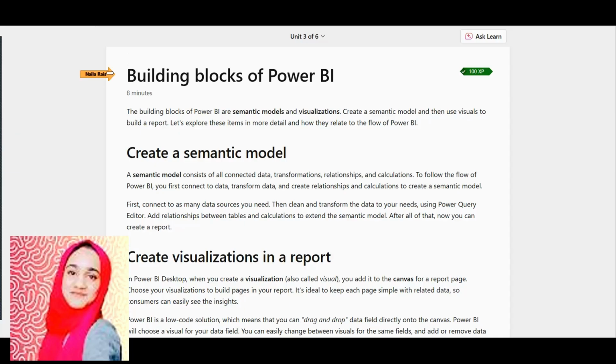The building blocks of Power BI are semantic models and visualization. Create a semantic model and then use visuals to build a report. Let's explore these items in more detail and how they relate to the flow of Power BI.